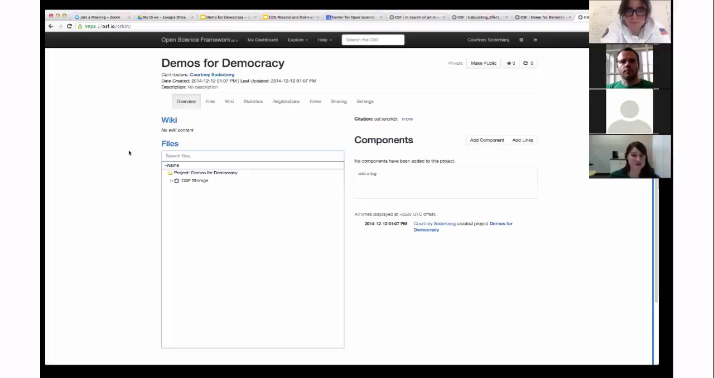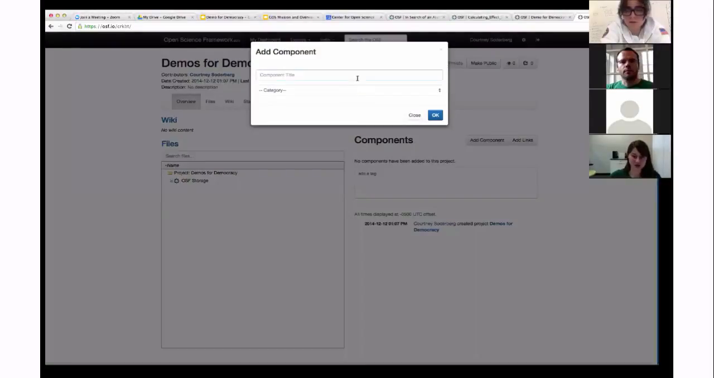The reason we do this is because every project is going to be different. People use this website in very different ways, and so we want to give researchers the flexibility to create the type of project that they want. So I can add some structure by saying, materials.